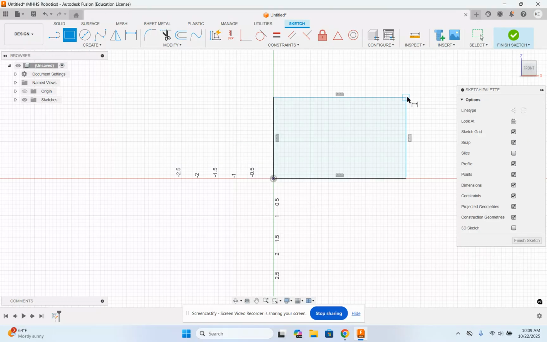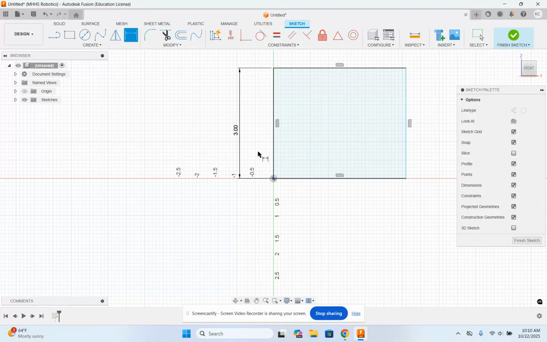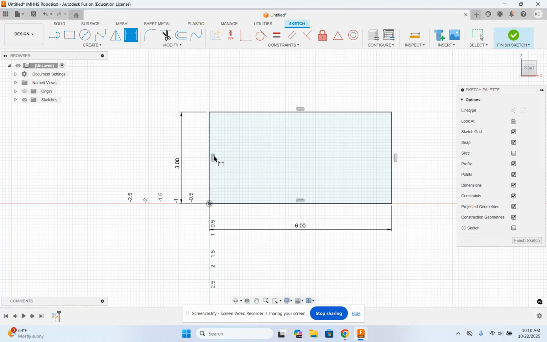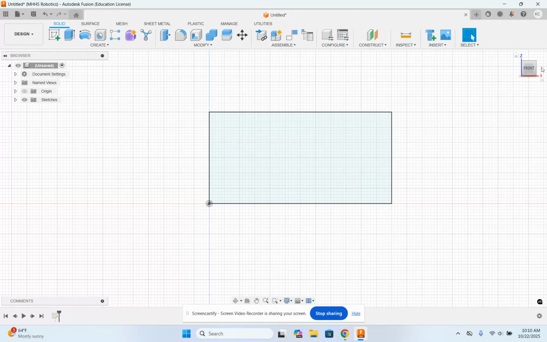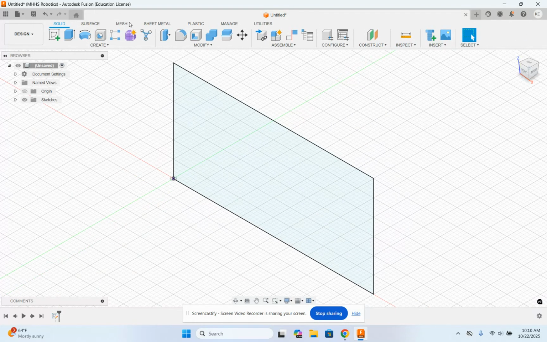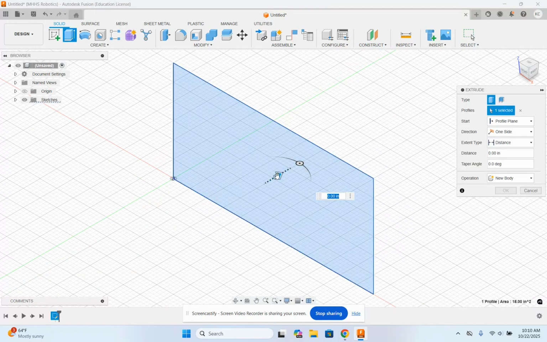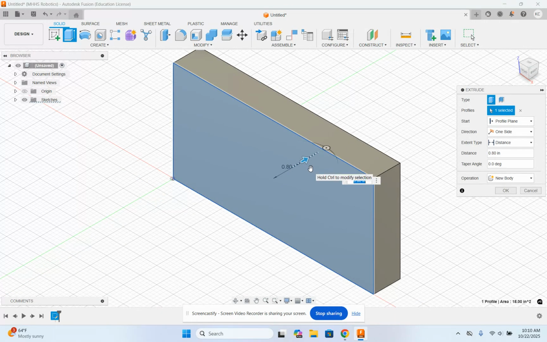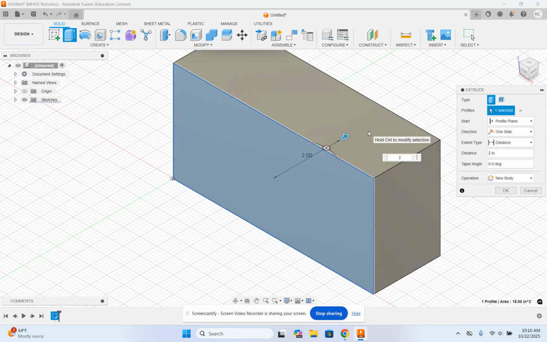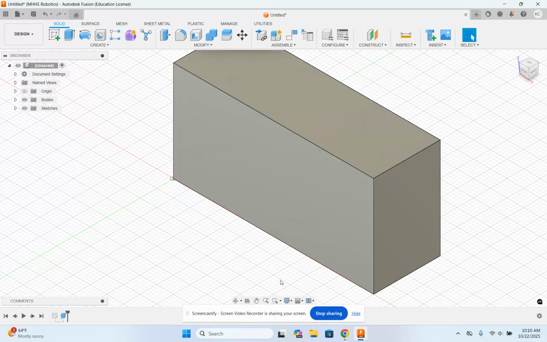Then we're going to click on D for the dimension tool. The height of this, again, we said is 3 inches. Hit enter. And then the width of this is our 6 inches, okay? I only typed in the number because my document is already set to inches. All right, and then we're going to hit finish sketch. I'm going to rotate it so I can see it in 3D. I'm going to extrude this object, again a distance of 2 inches, and then enter. So now we have our block, okay?